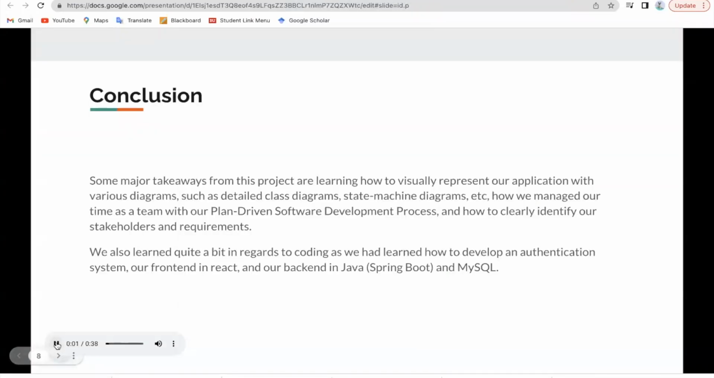Some major takeaways from this project are learning how to visually represent our application with various diagrams such as the detailed class diagram, state machine diagram, and so on. How we manage our time as a team with our plan-driven software development process, and how to clearly identify our stakeholders and requirements. We also learned quite a bit in regard to coding, as we have learned how to develop an authentication system, our front end in React, and our back end in Java and MySQL.